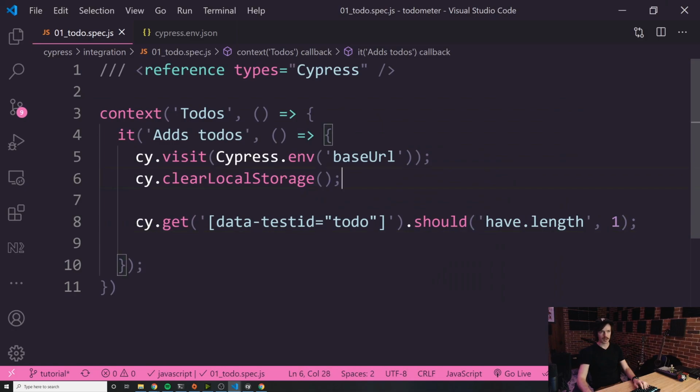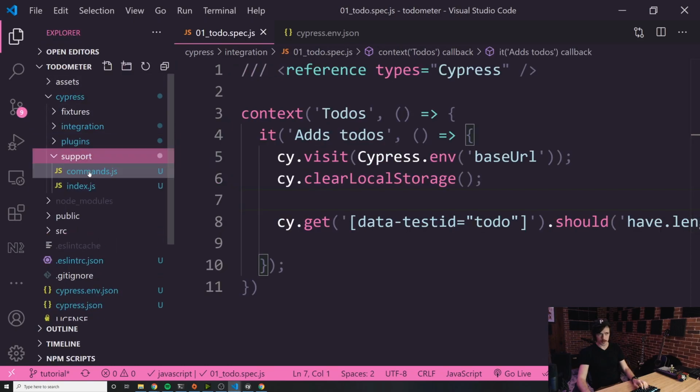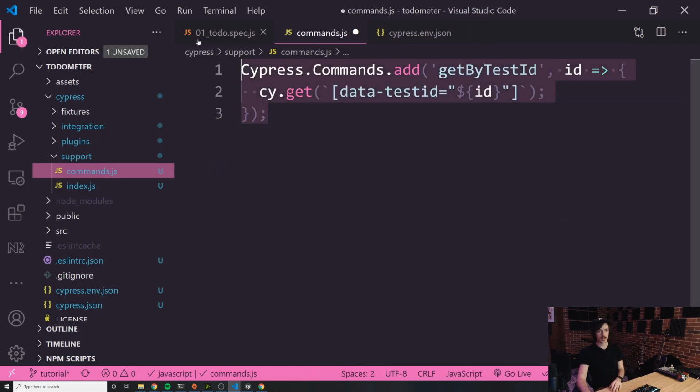That's awesome. But we're going to be doing this get by test ID thing a lot. So this is where I want to write a custom command really quick. This is very simple. We just want to go out of the integration folder and into the support folder and into this commands.js file. Now I want you to paste this in. Cypress.Commands.add. Well, you're going to have to type it, sorry. I'm going to paste it, but you'll have to type it.